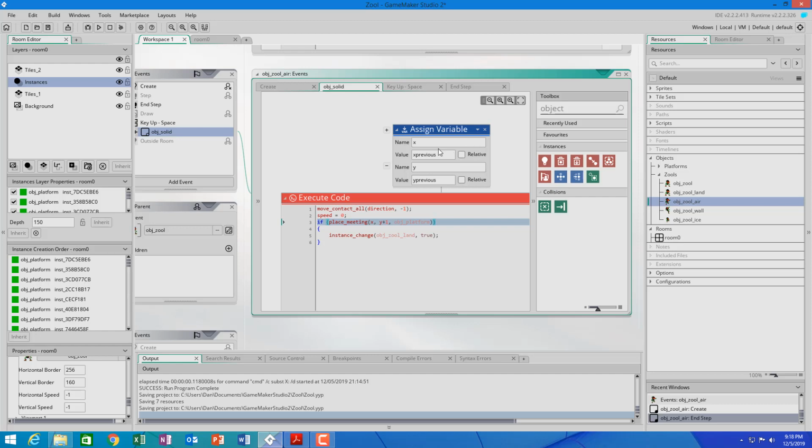We're setting x equal to x previous. We're setting y equal to y previous, so just moving it back to its previous position. And then we move in contact in the direction it was falling. And here it's a little different. Before, in land, we were only moving horizontally, not falling, so we set the h speed to 0. But here we're just going to set the speed to 0. That will set the vertical and the horizontal speeds to 0, which you need to do.